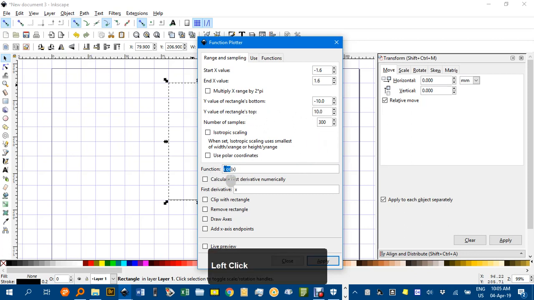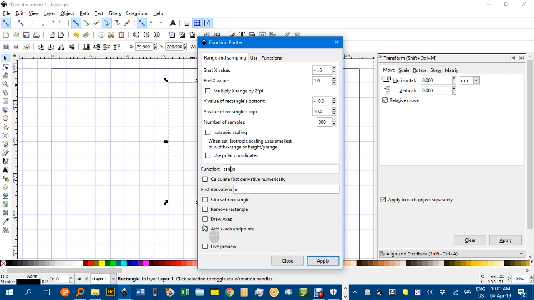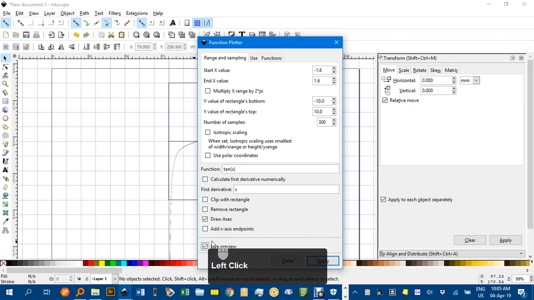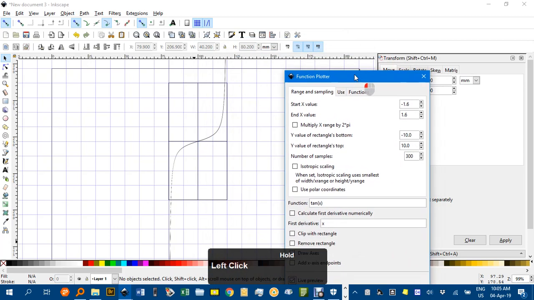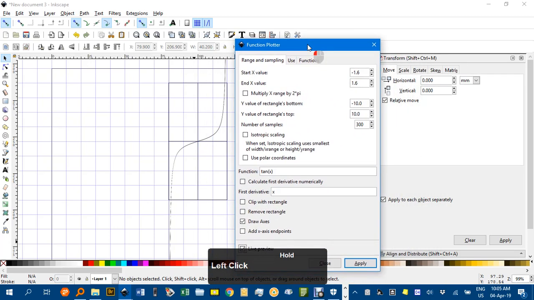I'll change this to tan, and I'll draw the axes. Well, I'll probably put a tick in there to start with, but you don't have to do that because you can usually determine where the axes go in the middle of the graph anyway. Now if I do a live preview, I might see behind here, there's a tan graph.